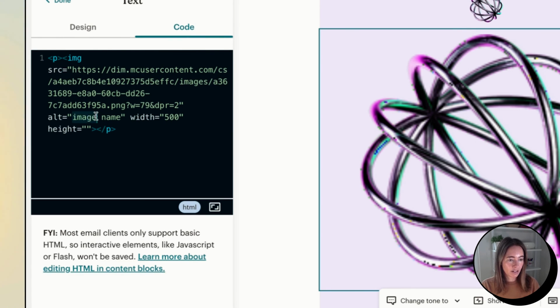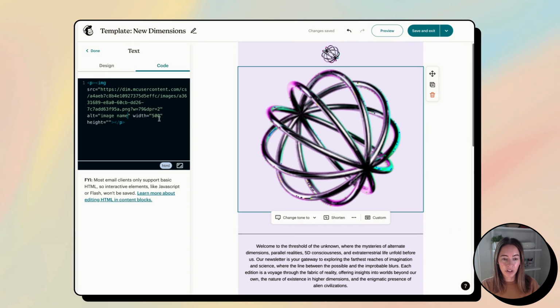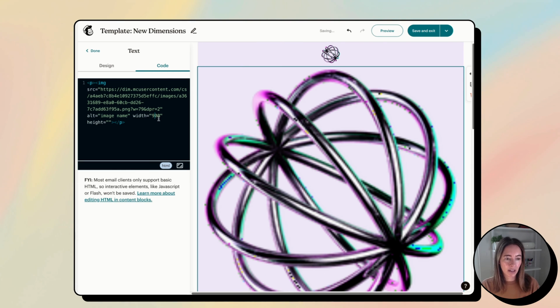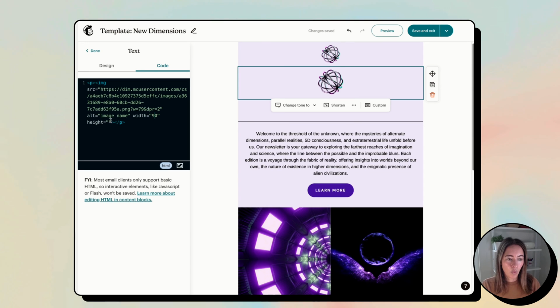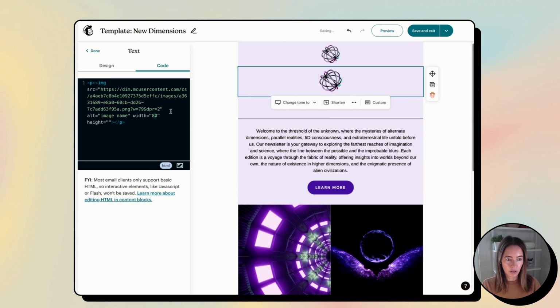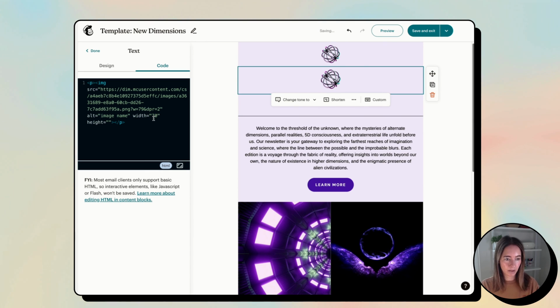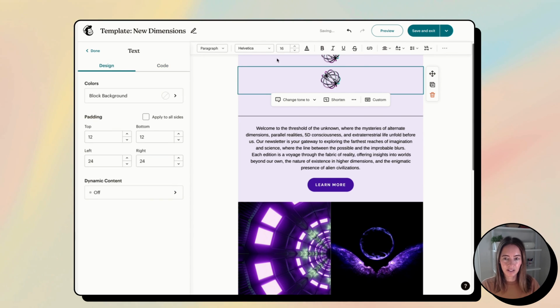And then the alt text would be whatever your image is. And then here's where you can adjust the width and the height. I'm only going to adjust the width because that's all I care about. Oops, that's 900. You may want to do the width and height. So that's about the size, and I think I'm going to make it a little smaller. This is just the pixel width. All right, so then you can save that.